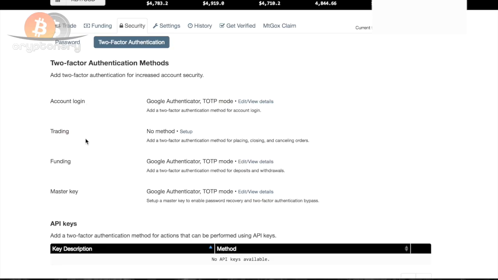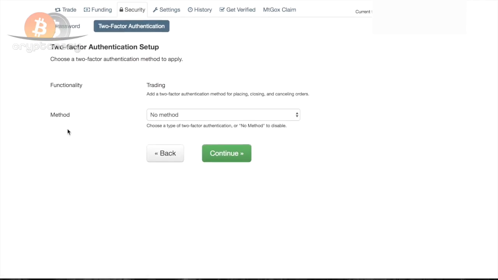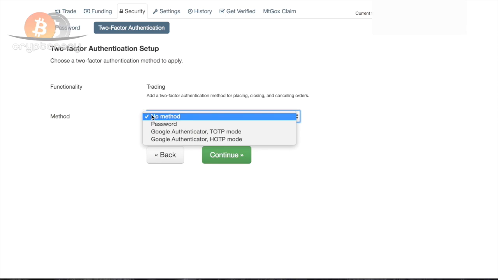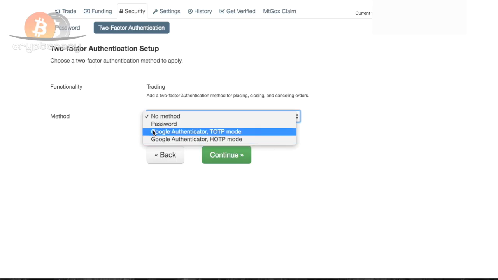Now, because I have these set up, we will just use the trading one as an example. And if you need the extra security, why not go ahead and do this yourself as well? This means whenever you buy and place a trade, you will have to have another two-factor authentication. So this is complicated, and I'm going to make this extremely easy for you. First we'll go to method. We have several methods. You could easily enter another password, or you have two Google Authenticator methods.